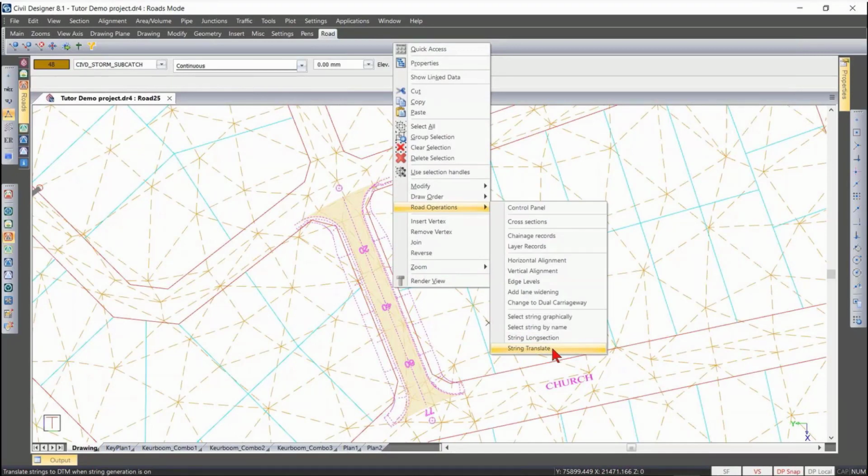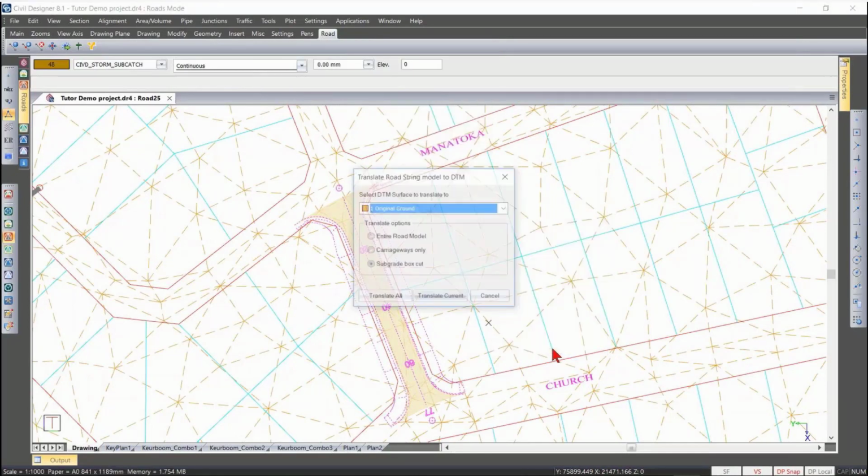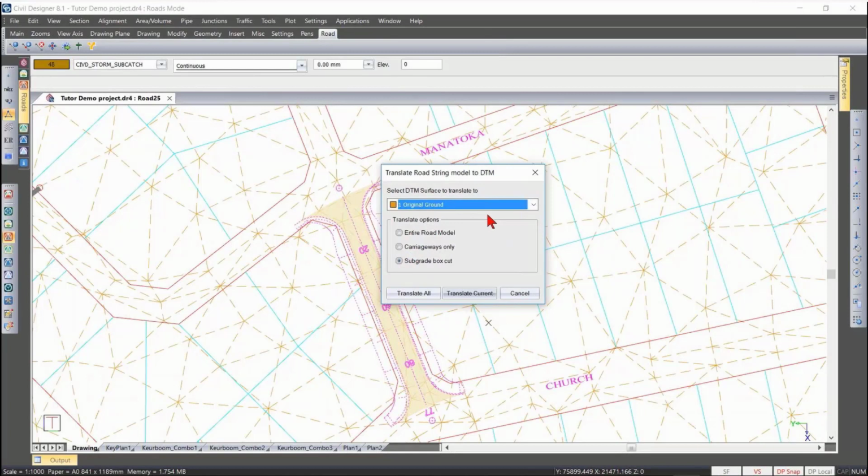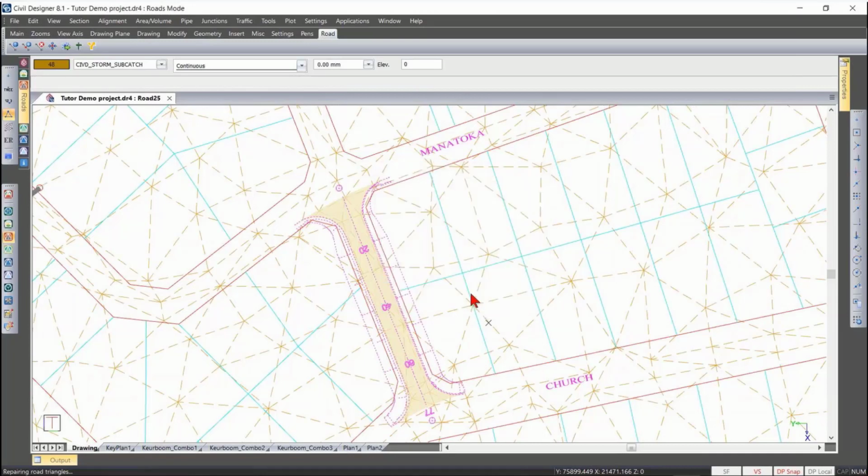Then you've got a couple of options. We're going to translate it into that one original ground, the natural ground surface. You can do the entire road model, just the carriageways, or in this case, just the subgrade box. And you've got an option to translate all. In this case, we're just translating the current road. That translate all would do all your roads, translating and merging them into any specified surface.